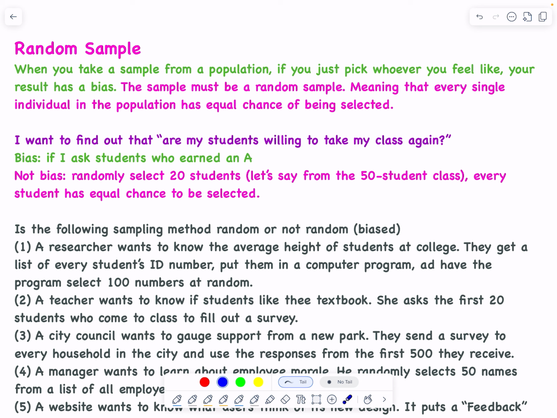This is a bias. If I ask students who earn an A, that is a complete bias. Why? Because they got an A, so there is a very good chance that they are willing to take my class again. If I ask students who earn a D, of course they are not going to take my class again, right? Okay, here is the not bias. Randomly select 20 students. That means every single one of my former students has equal chance to be selected.